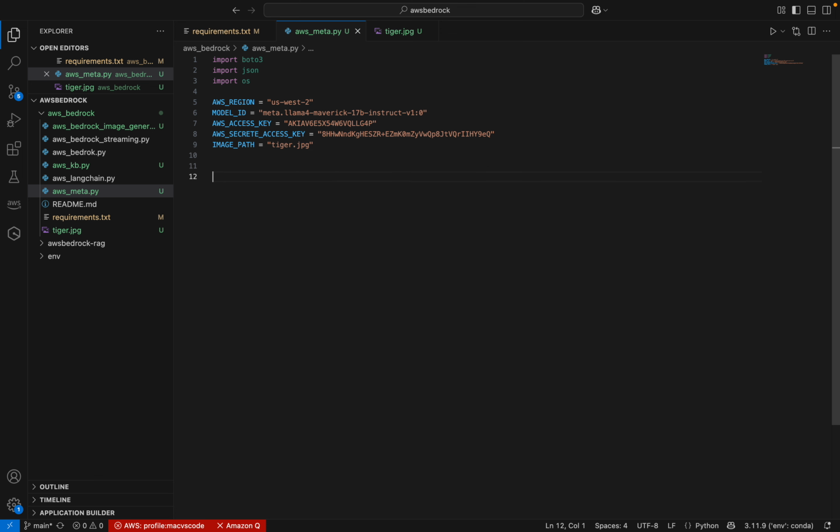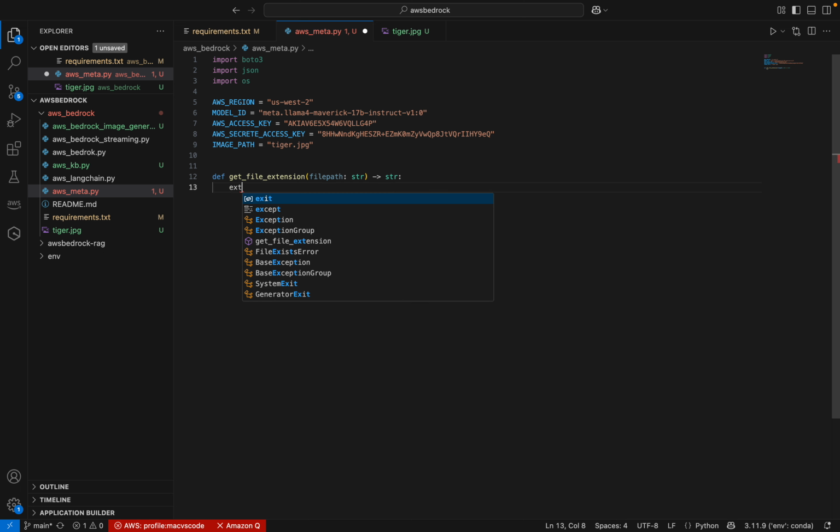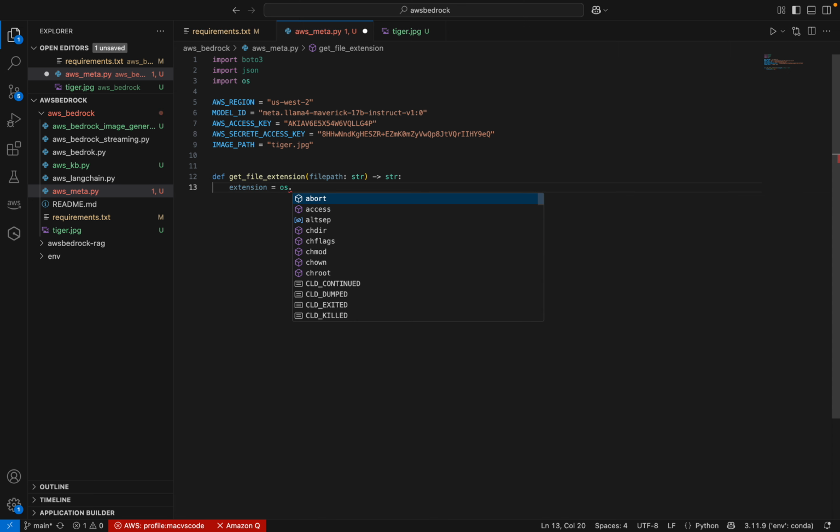Now we need some supporting functions to read the file, also to read the image, and also to get the extension of the image. This is expecting a JPEG image. It will not accept JPG, so we need to convert this extension JPG to JPEG. For that I can write a function to get the file extension. This is expecting a file path or file name. Now this will be taking the file extension.